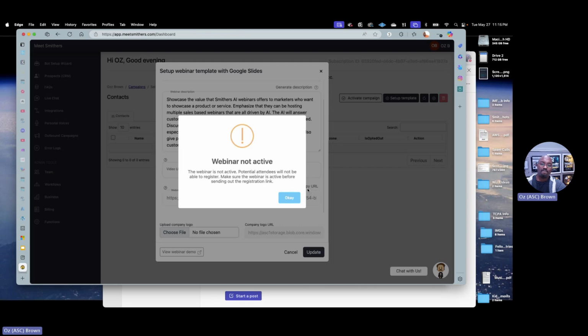The problem is, in order to actually get to the registration link, in order for people to be able to register for your webinars, you have to have an active account and you have to activate the webinar campaign before you can do that. Okay, so that means you have to have a credit card on file and you have to also activate your campaign.